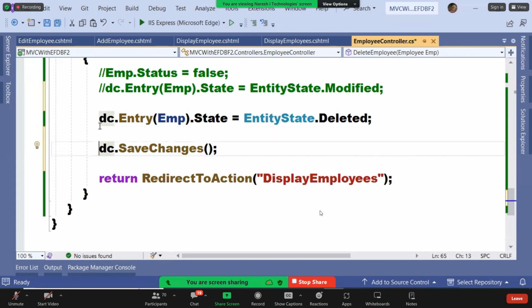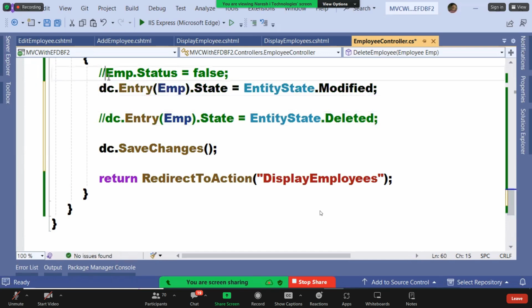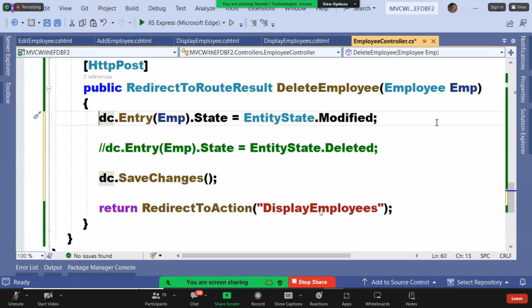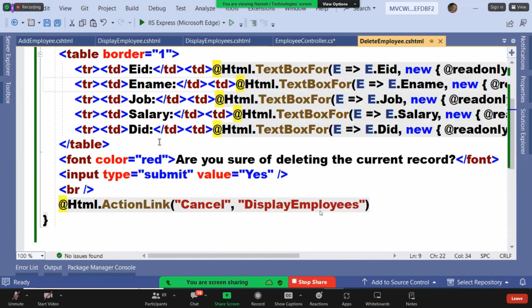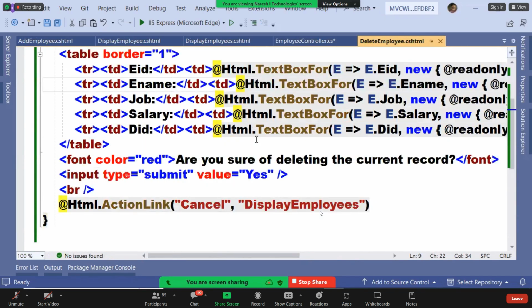I want to only update. You want to update? Comment this line and use these two lines of code. And no need to set this also. Why? The status we are not displaying on the screen. Then the status is not displayed on the screen, so automatically it will be false only.